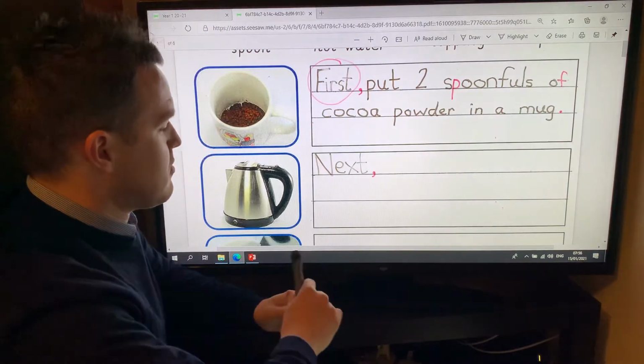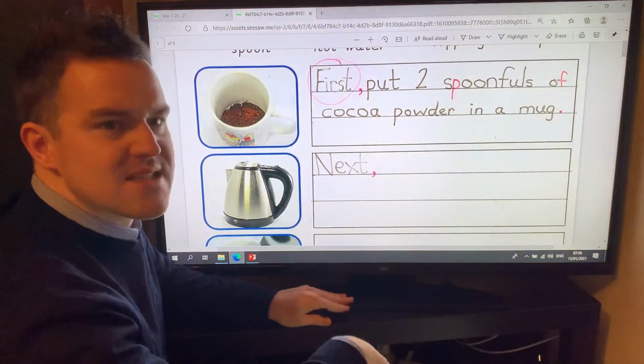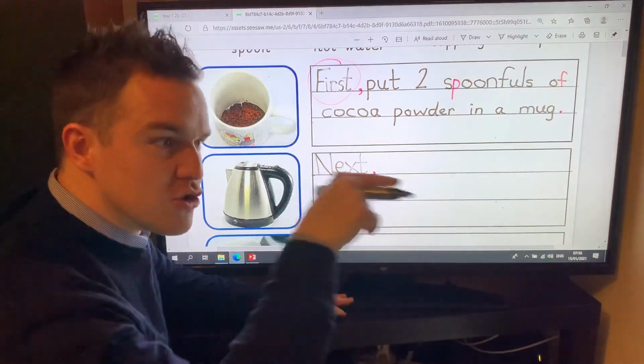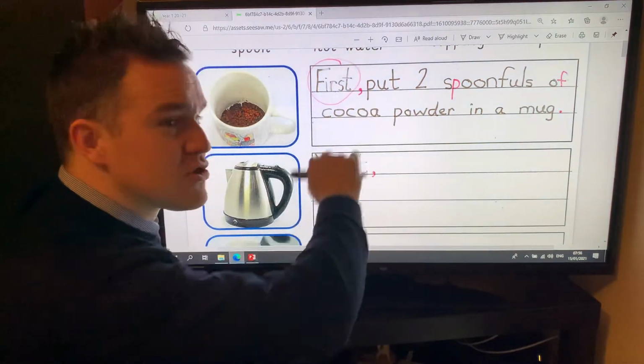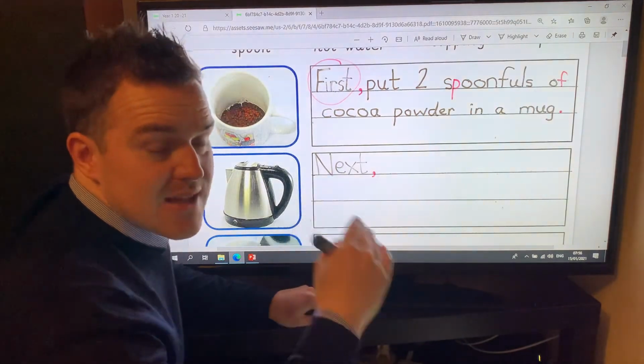So that could be my next bossy word. Boil, that's a bossy doing word. You're telling someone, do this. It's not, please, can you boil? You're telling them, boil. You're telling them, put. You're not saying, please put 2 spoonfuls in. Tell them exactly what to do.